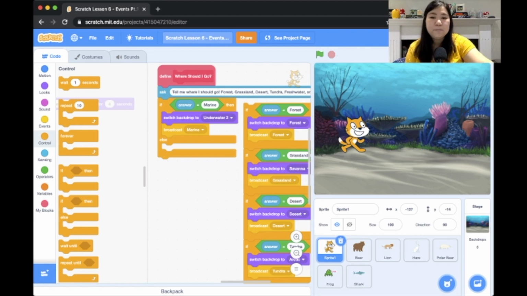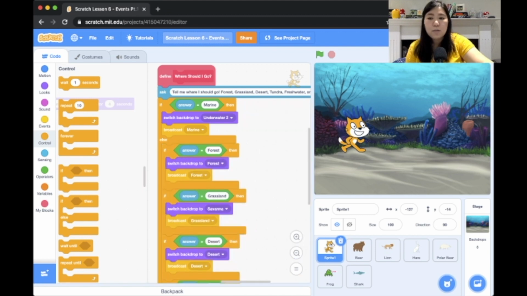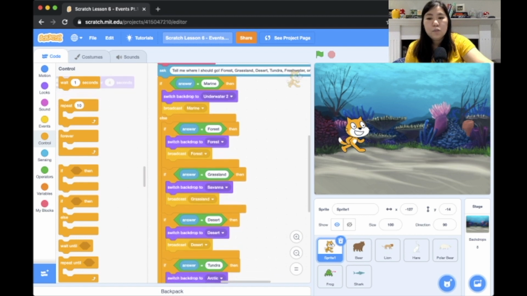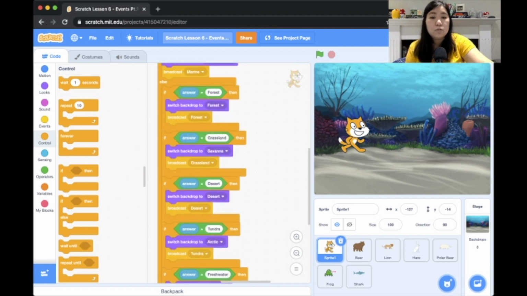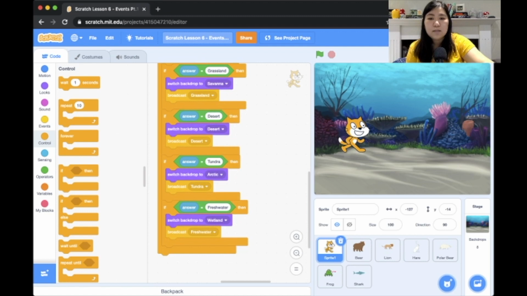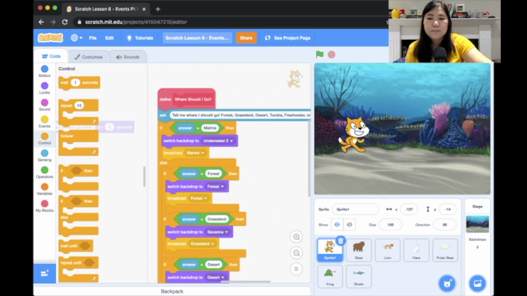Please try again. So what we do is, if the answer is equal to marine, then we're going to switch to the marine underwater 2 backdrop and then broadcast marine. And if not, or else, if your answer is all of these different things, we're going to put inside of that else area, that little C that has the else in it, all these other things. So if the answer is forest, then we're going to switch the backdrop to forest and broadcast the forest message, and so on with all of these different other messages.